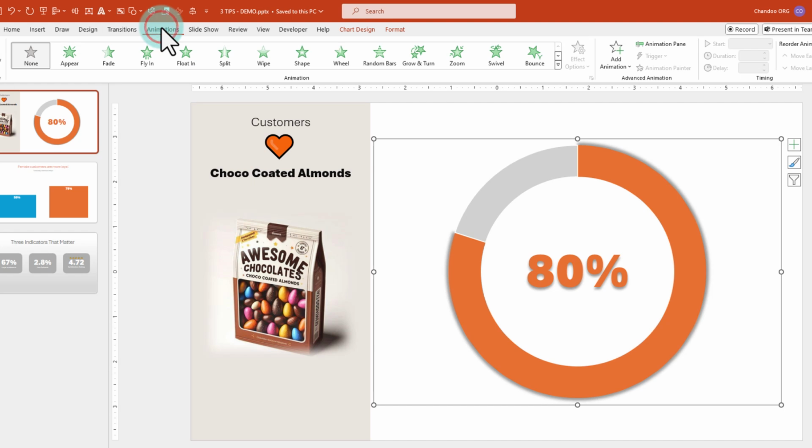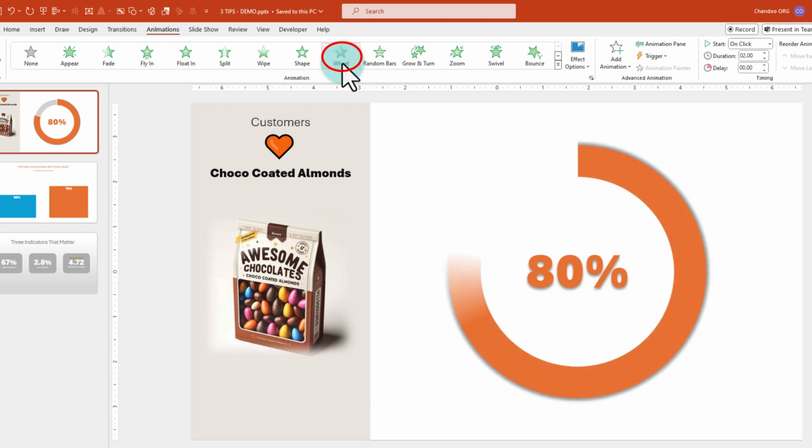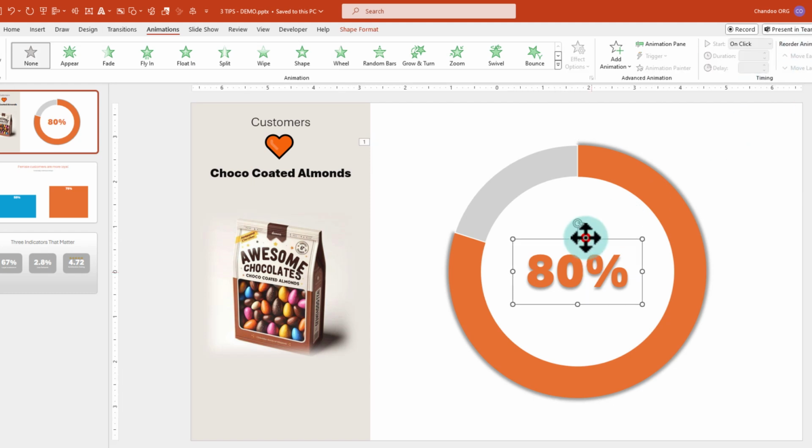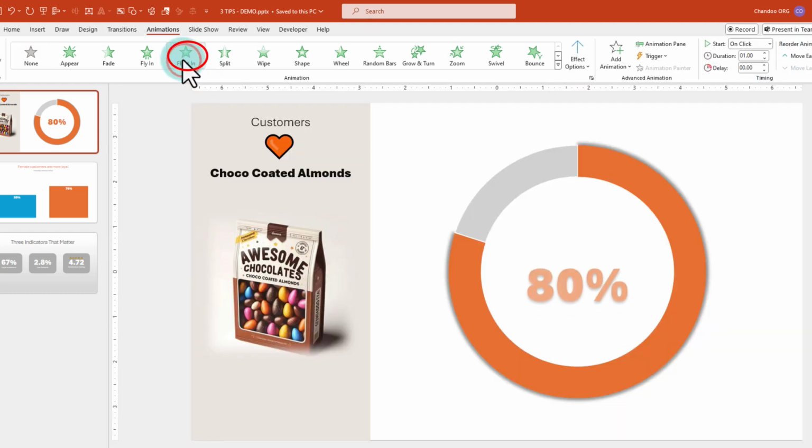Go to the animations panel and we are going to add a wheel animation. This is going to apply that kind of a wheel animation. Right now, this animation is too long, about 2 seconds. We're going to make it 1 second. We would also like to animate this 80% into the graph. For this, a float animation works great.